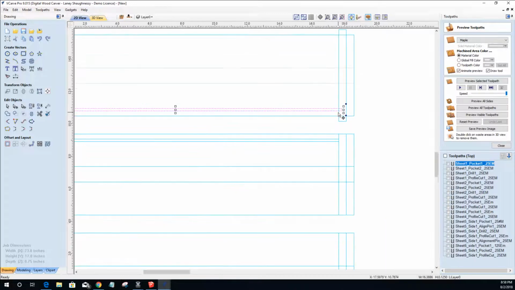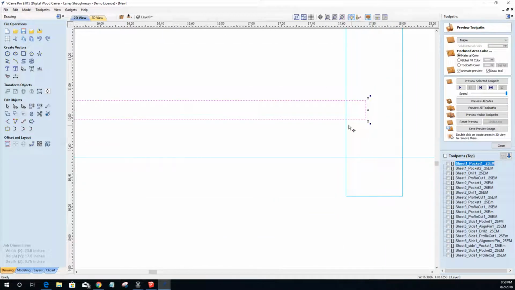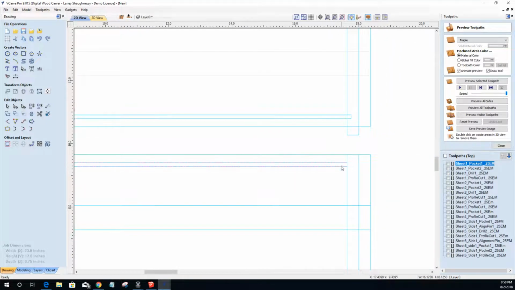Now notice how this part was the side where we had that vector, that extra work we had to do on it, where we had to cut it, and these down here have the closed rectangles.